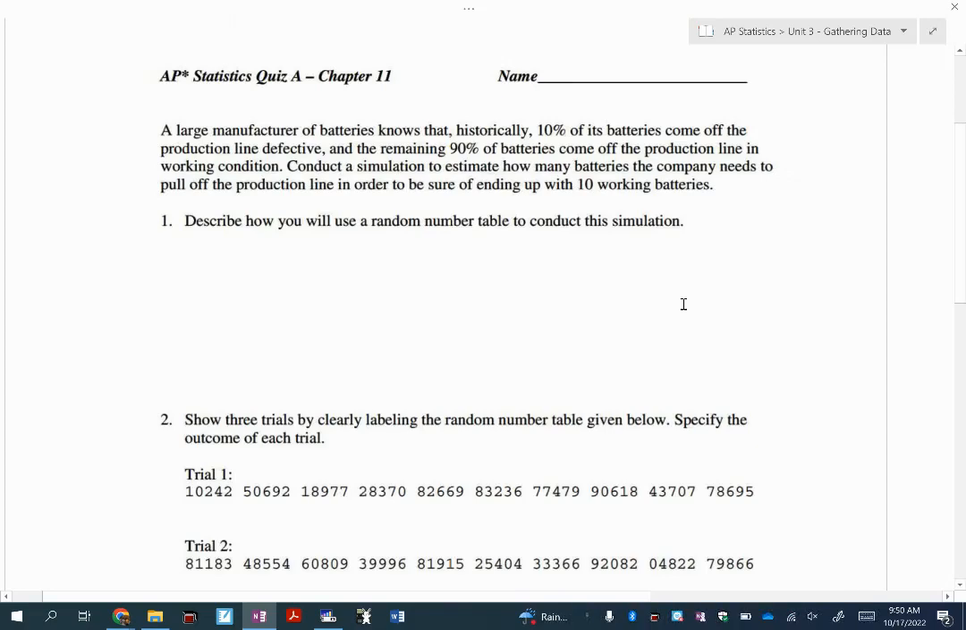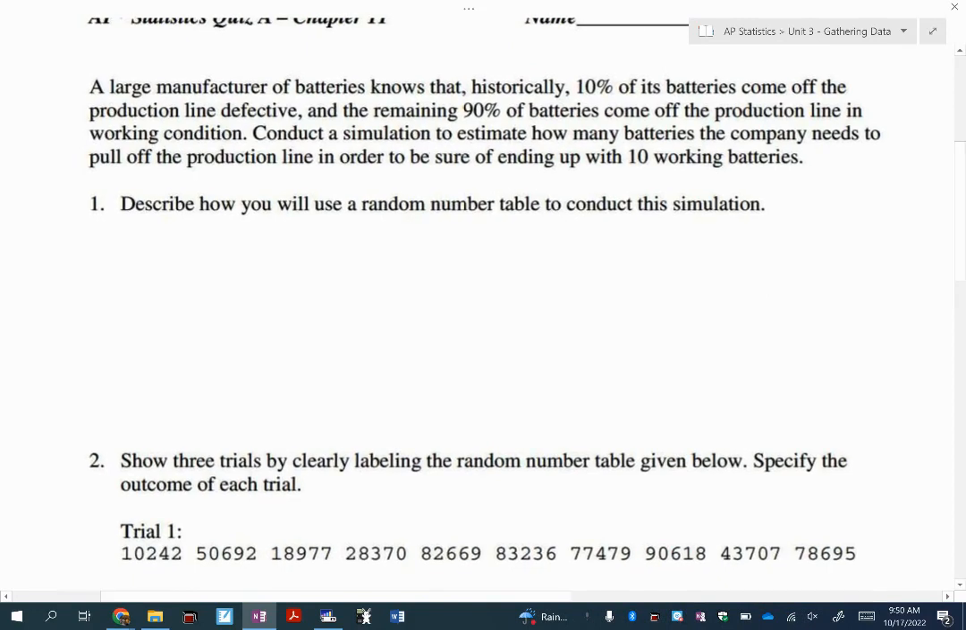We're here with our P3 class going over Chapter 11, Quiz A. All right, let's take a moment just to read it, make sure we know what's going on. We've got a large manufacturer of batteries.